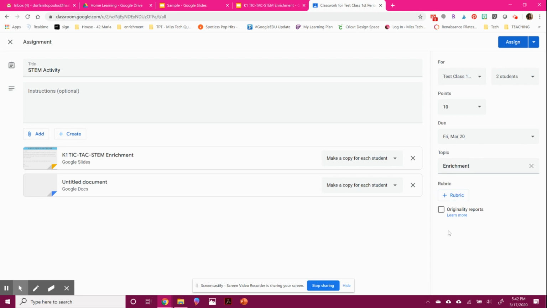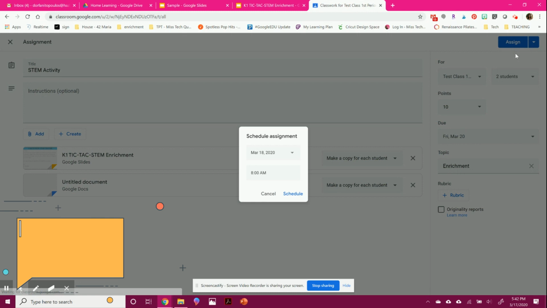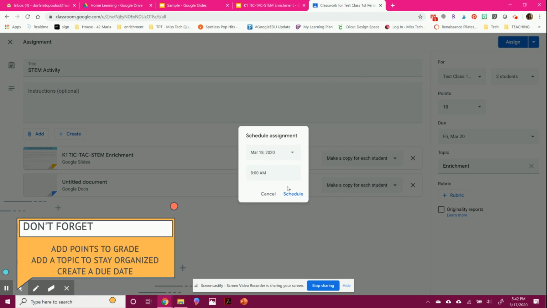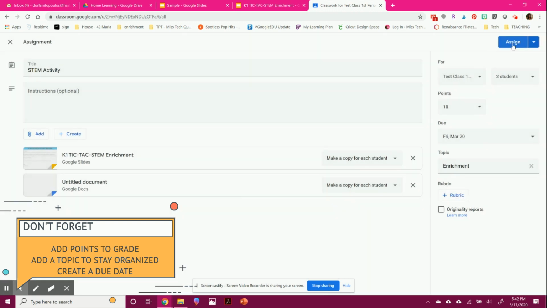And you even have the ability to add rubrics. You can schedule it as a draft so that you can go back and edit it if you're not done. You can schedule it so that it goes out at a specific time. So if you want to plan out things for the next few days, you can automatically say, you know what, this is actually for Friday. Set this up for Friday at 8 o'clock, and it'll automatically go on. Or if you're ready to assign it, you can hit assign.